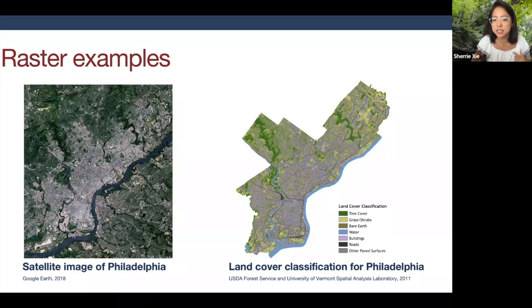And within each cell, these values give you what the land cover in the cell is: tree cover, grass, shrubs, bare earth, water, buildings, roads, other paved. So these classifications might be useful to you as a health researcher, depending on maybe you're interested in green space, or maybe you're interested in heat trapping that might happen when you're around buildings and roads and things like that.